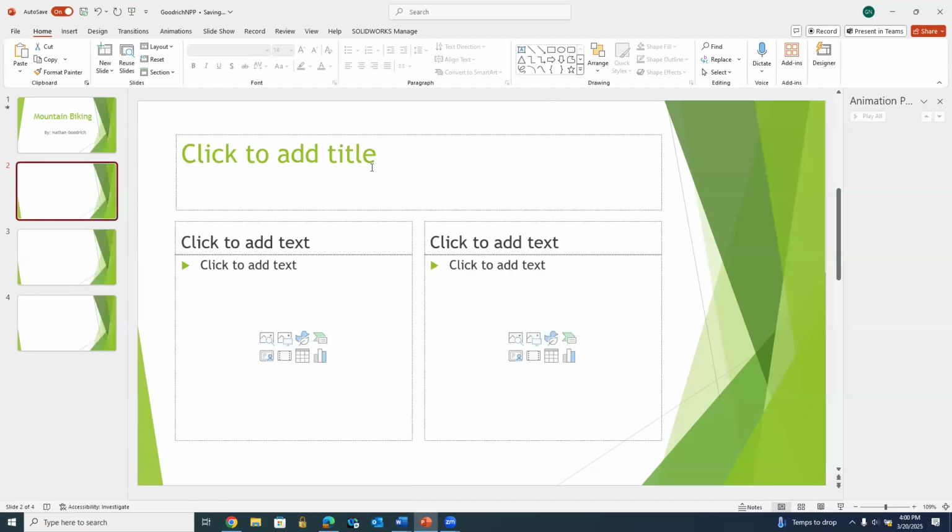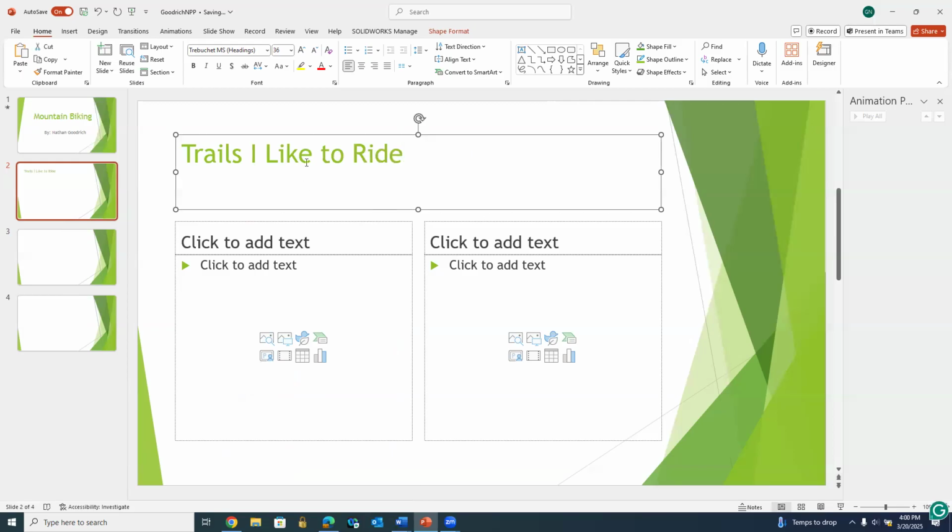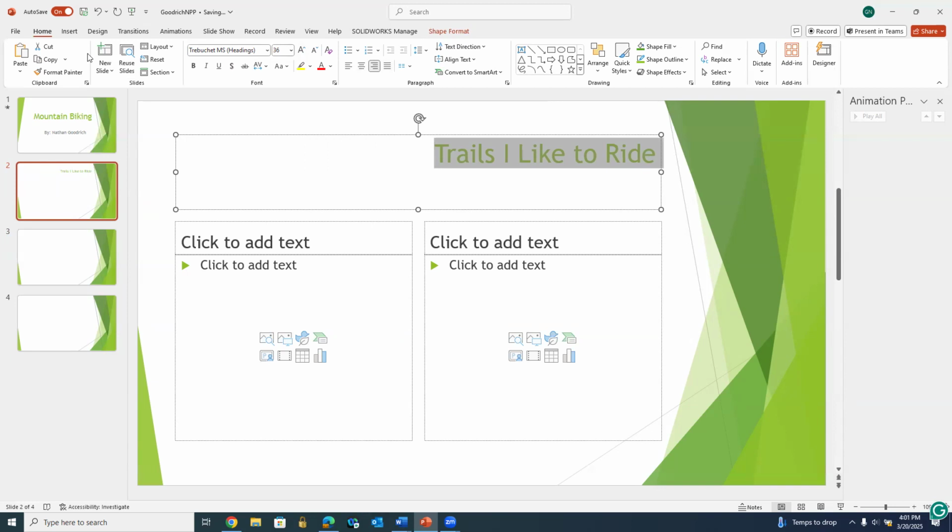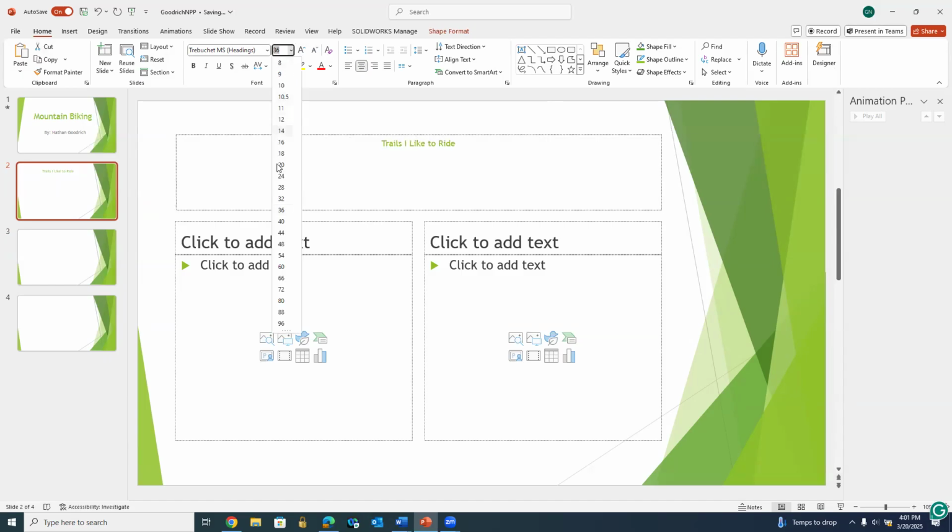So maybe I'll do this comparison, and I'll put in trails I like to ride. Again, I've got a title in here. Let me get that centered. I can left align, center align, right align here in my paragraph tool in the home tab, paragraph menu. I'm going to center align this, and I'm going to increase the size of my text a little bit.